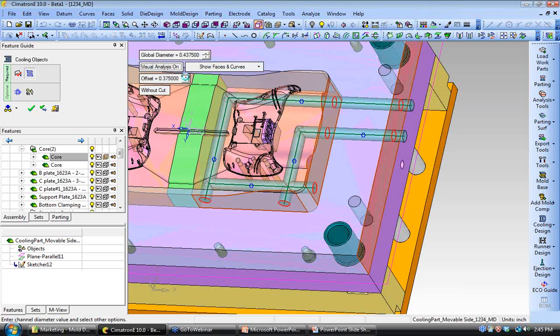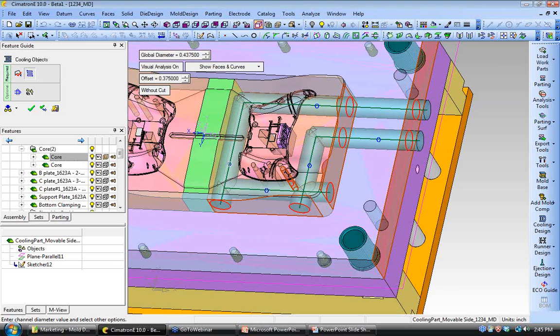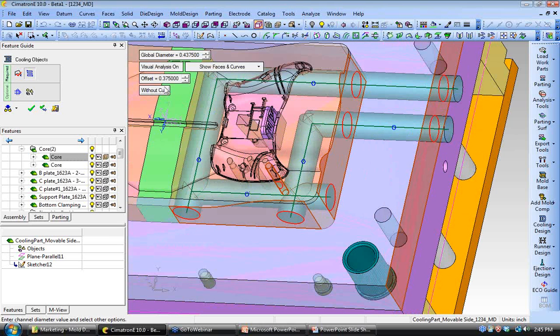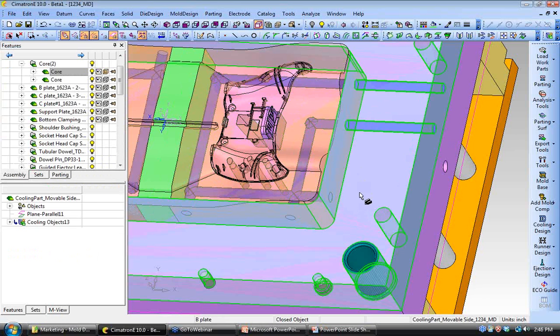So what we're seeing on the screen now is actually an offset value that's being applied to the cooling channels. And any interference that's found at this level is going to show up as a bright red mark. So at 375, we're actually touching one of the pins. But really, this looks okay, so we're going to accept this whole circuit design. And it instantly does the cuts and the holes and all the components that are affected.